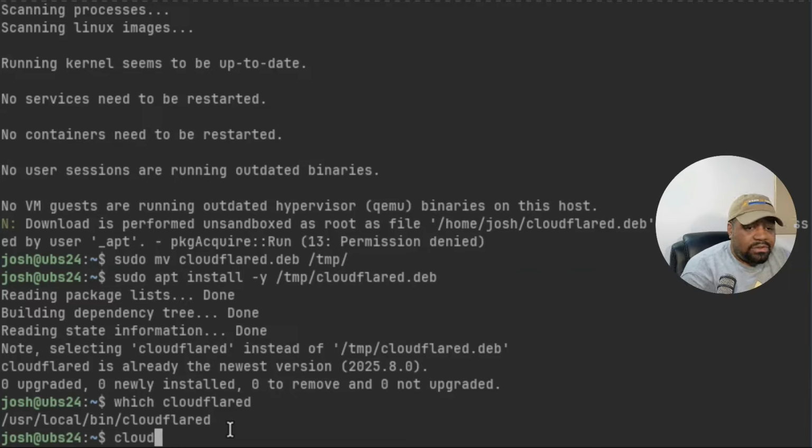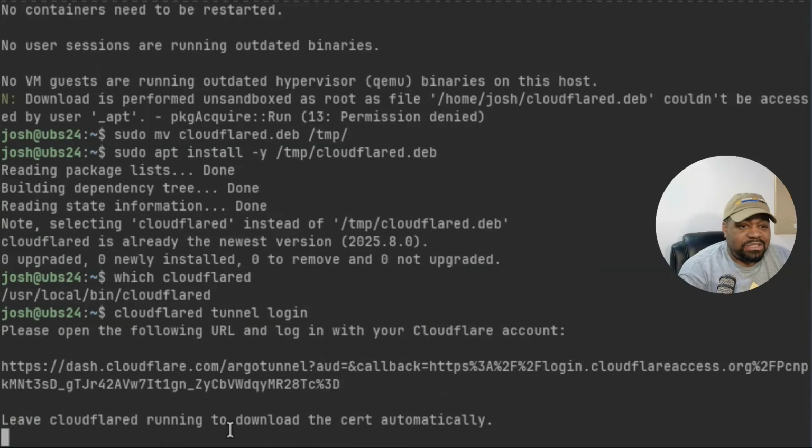But let's go down and set up our tunnel. So let's go cloudflared, and what you want to do is run tunnel login, and this will allow you to log into your account. You guys probably won't see this, but it should pop up a link for us to get to our dashboard.